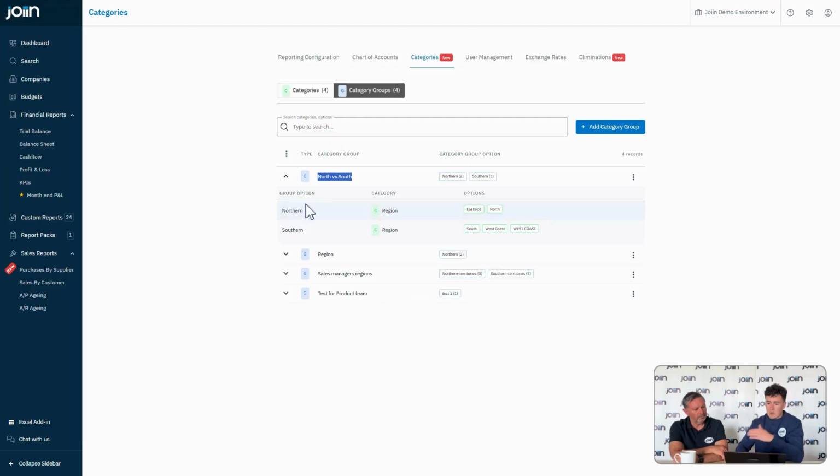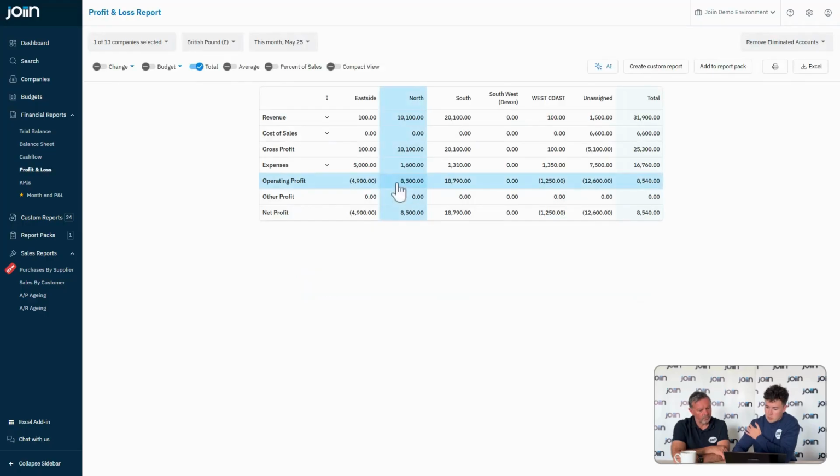So you can see we've got individual category options for these, but actually I want a more condensed view. So I can change the reporting category option. I can choose to choose my North as South. I'm going to remove my unassigned just for the purpose of this, and I'm going to apply these changes and I'm going to run that report. And you can now see that my category and class options have been grouped, giving me a bit more of a simple feel on the report.